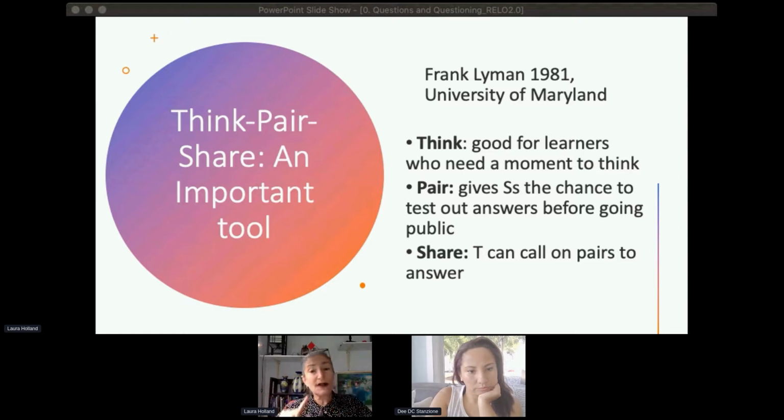But the majority of our students are not that way. So we need to remember them and make a lot of opportunities for them to think, have a second, just calm down, use our teacher silence like Kiara and Mary were talking about, and then talk with each other, which is really good. Give students the chance to test out their answers before going public, and then we can all share our answers together, and we can call on pairs.